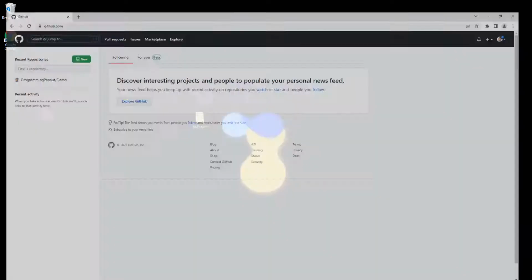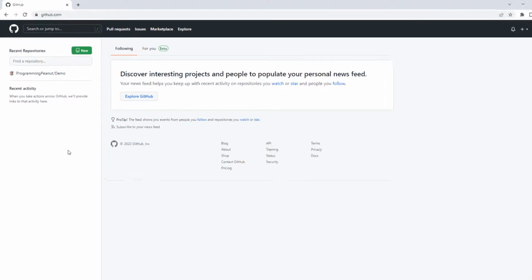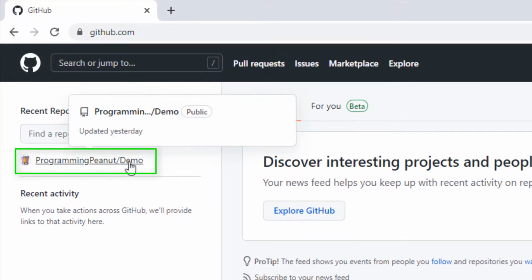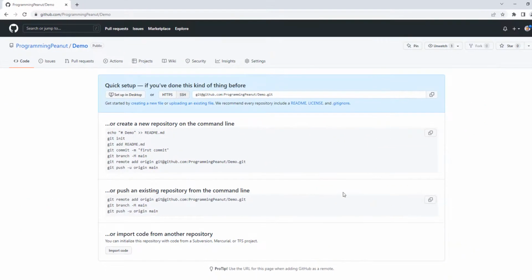So first, I'm going to go ahead and open my web browser and go to github.com. As you can see, I only have one project here called demo, so I'll go ahead and click on that. And it should bring you to a page that looks something like this.